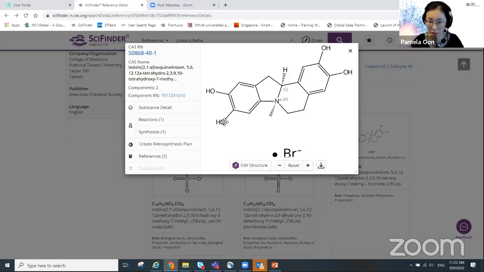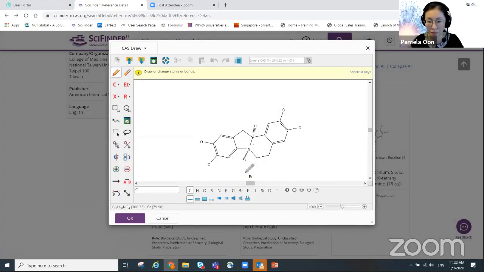If you want to do a structure search on this compound, you can click on edit structure. This transfers the structure into a drawing editor, so you can use this to run a substructure search, similarity search, or you can make modifications and then run the structure search. So it's very convenient.